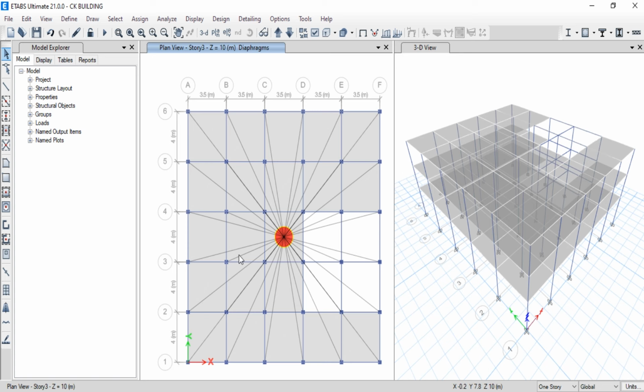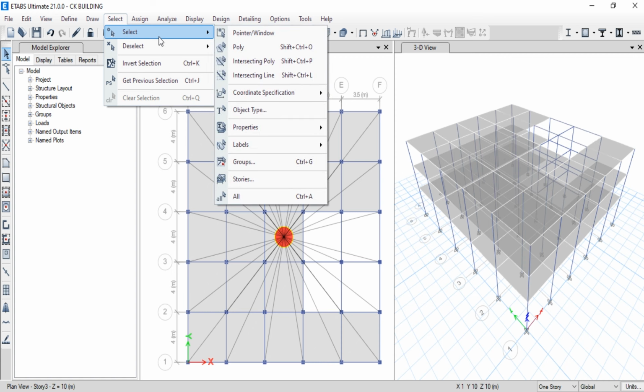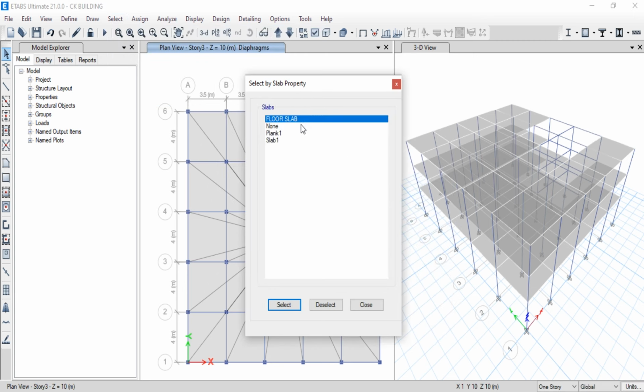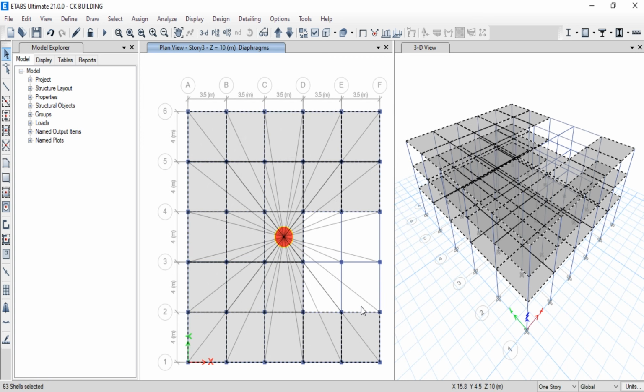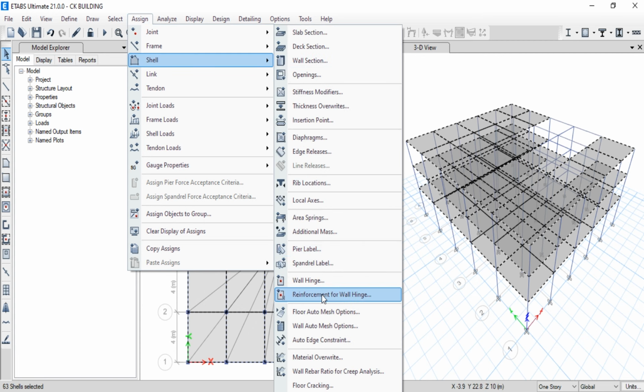So we shall go to the select tab. We select the slabs we are to mesh. Select properties, and then slab sections. We use this floor slab in the model as our type, so we shall select all. Then after selecting, we shall go to the assign, then look out for the shell, then go to the floor auto mesh options.